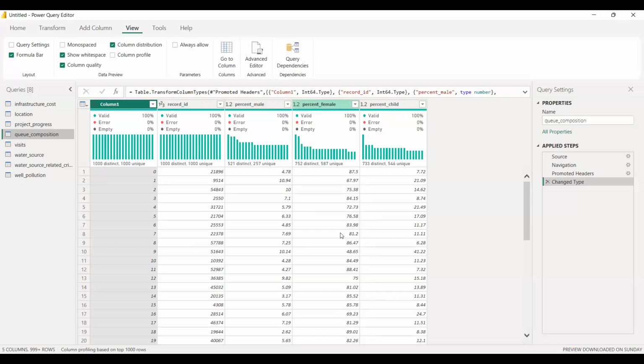Then percentage female is also a decimal, and percentage child is also a decimal. So that one is also correctly done. What about the distribution of values?